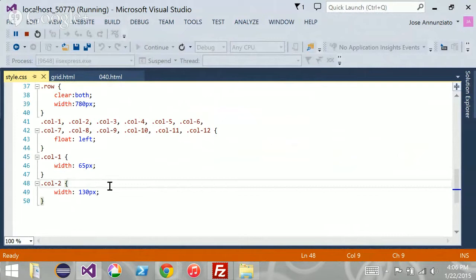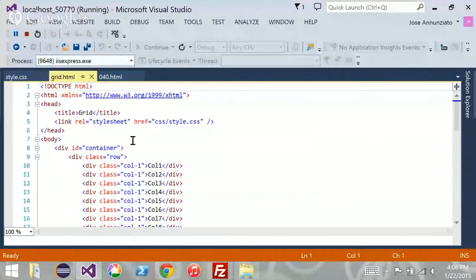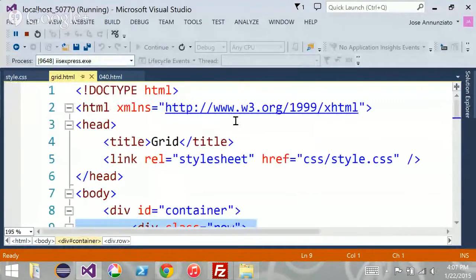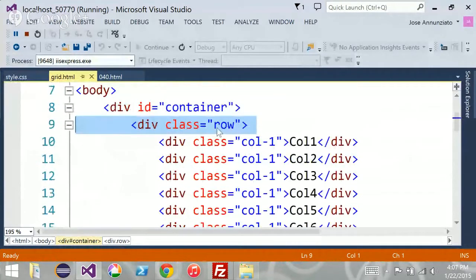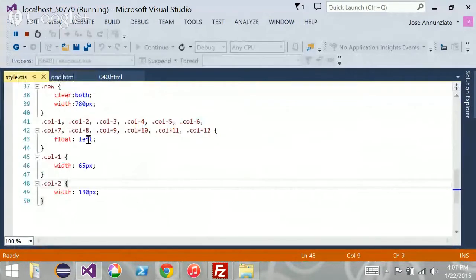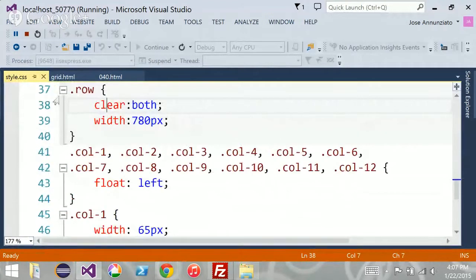Maybe we should go over this real quick. If you remember, in the grid system, we had a div that was a row. Basically, the row was just a div that did clear everything and just set a fixed width for that row. Make sense? Everybody okay?